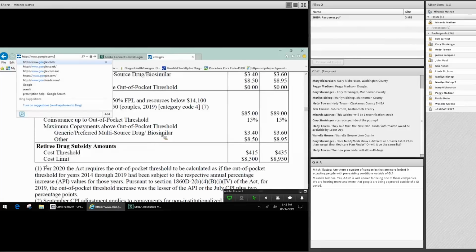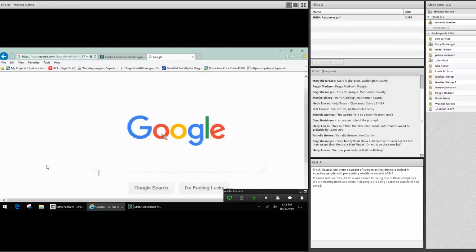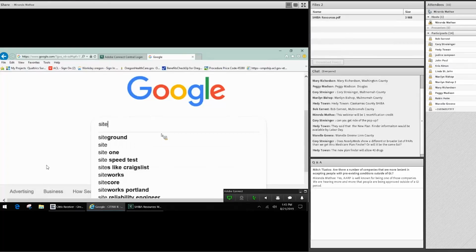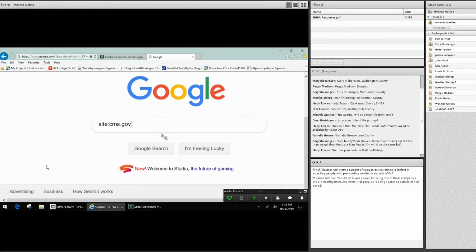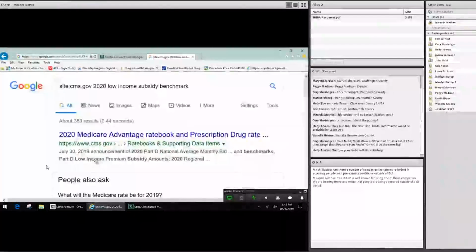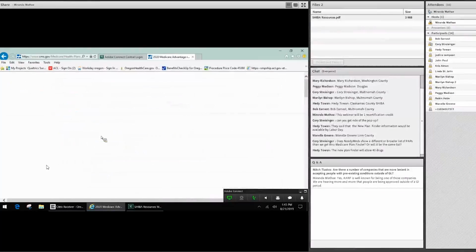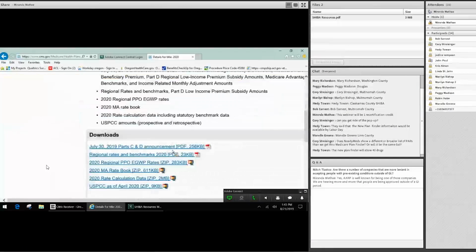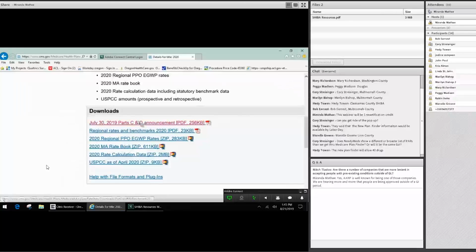So site:cms.gov 2020 low income subsidy benchmark. Okay, so there you go. You've got to pull up that rate book, and then you scroll to the bottom there, and it's got C and D regional rates and benchmarks right there.